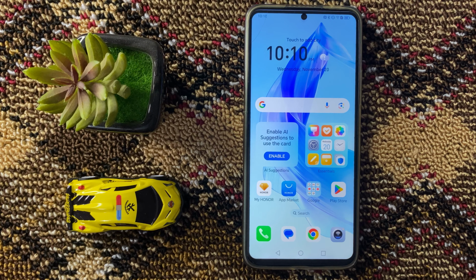How to fix Huawei mobile phone's screen flickering issue. So let's start the video.